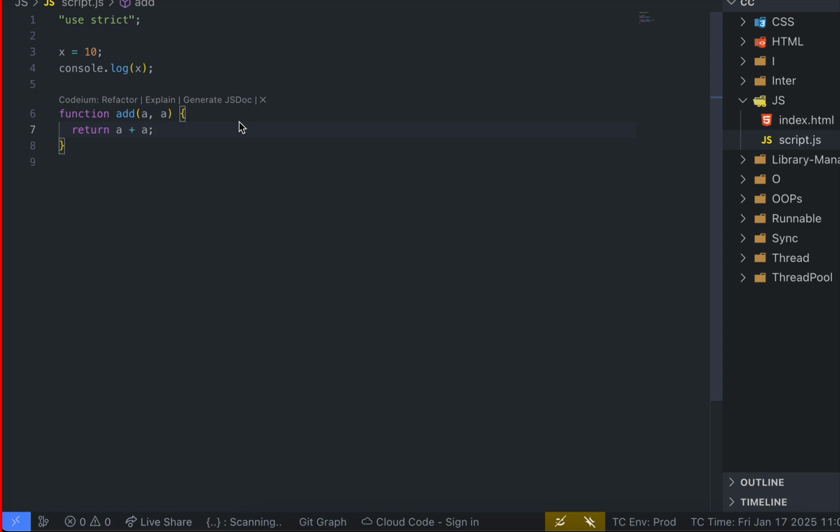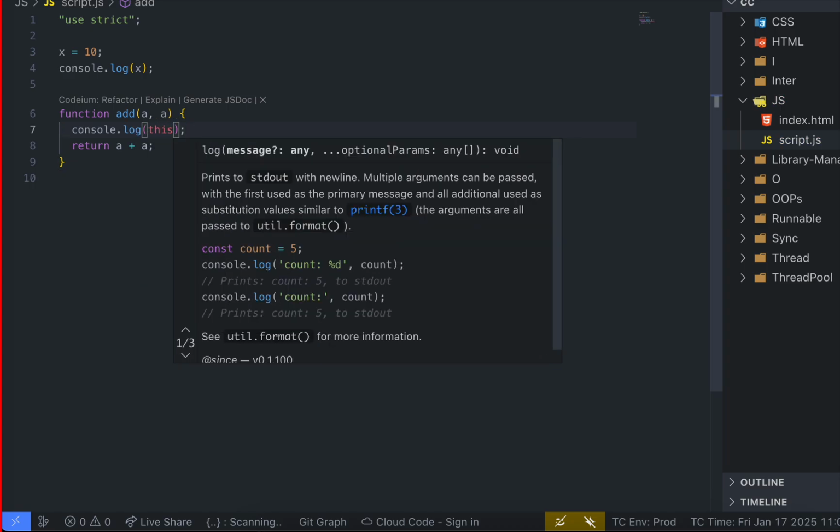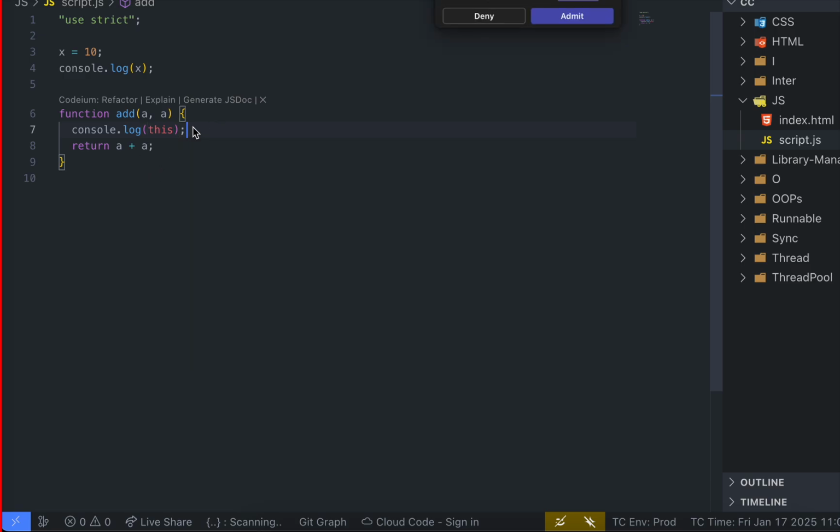There is also a special word called this. In strict mode, if this is used in a function where it is not explicitly bound to an object, it will be undefined instead of referring to the global object. For example, I will add console.log and this. Basically here it throws undefined.